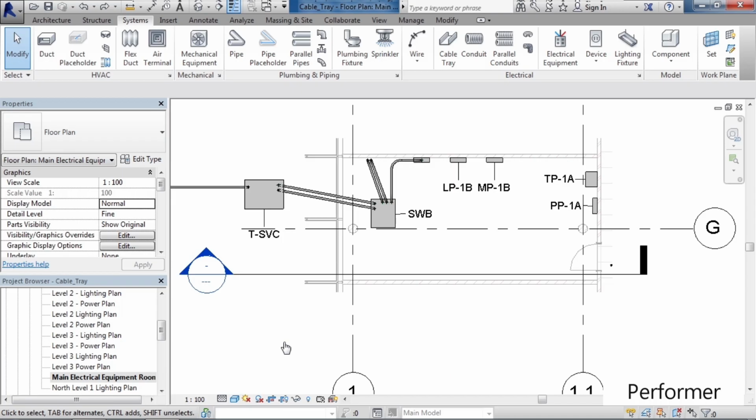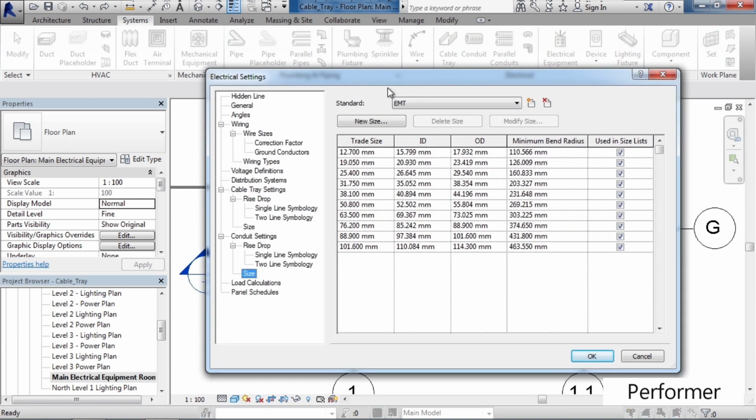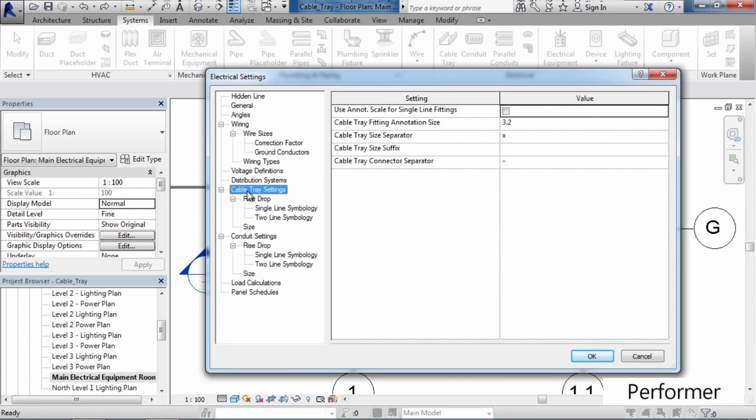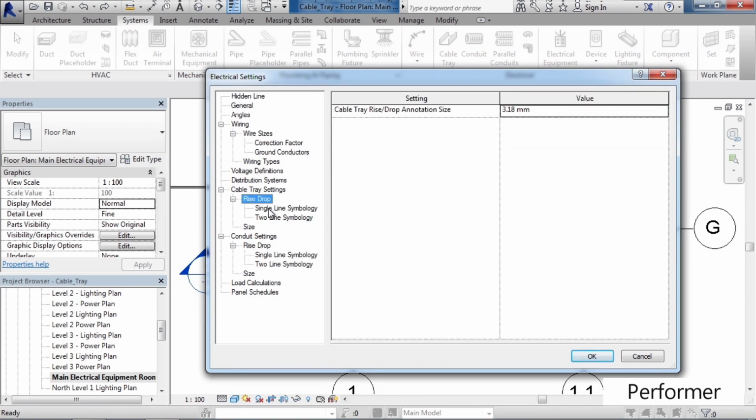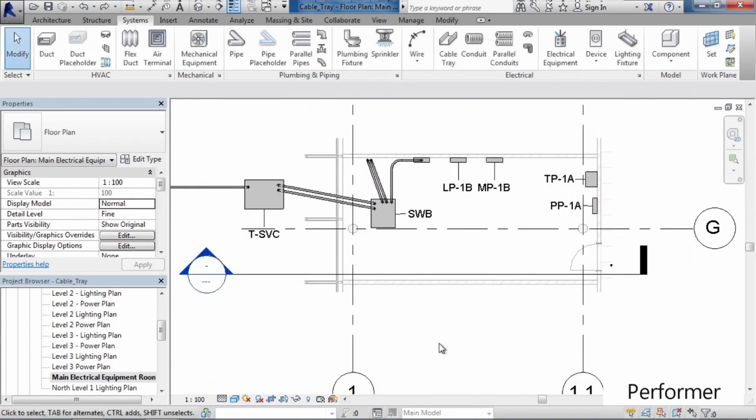Before creating cable trays, let's verify the settings of cable trays. To see those, let's go to the Systems tab on your ribbon. Then in the electrical panel area, click the arrow drop down to the lower right. This will display the electrical settings. Here you have a section for cable tray. Verify the values for each of the cable tray settings, including the sizes of cable trays that you want to use. Then click Cancel on the setting window.